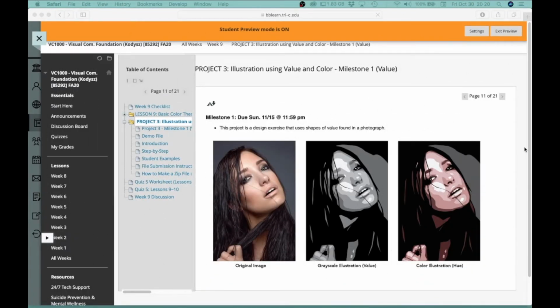Let's start project 1 by posterizing our continuous tone photograph that we found to use to create our illustration from. So for mine, I found this image. For yourself, you're going to want to find your own image.